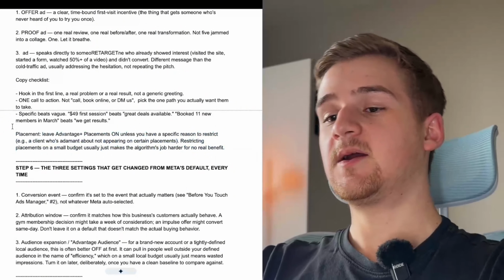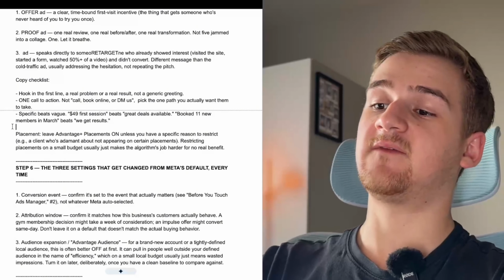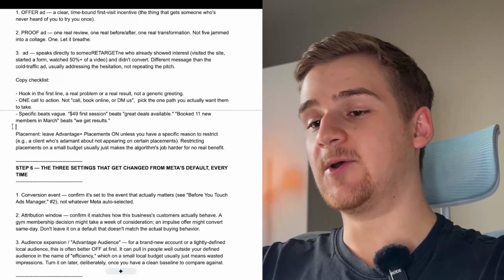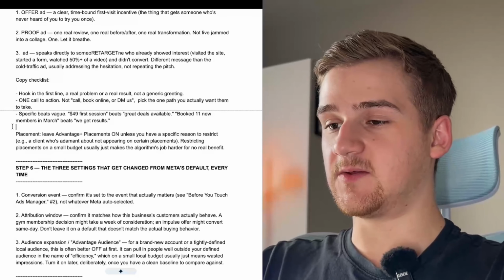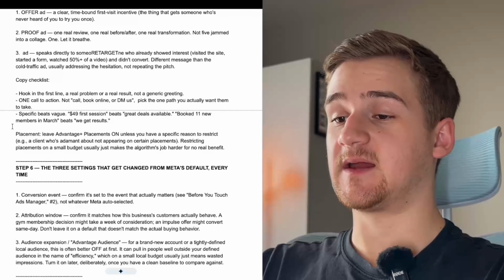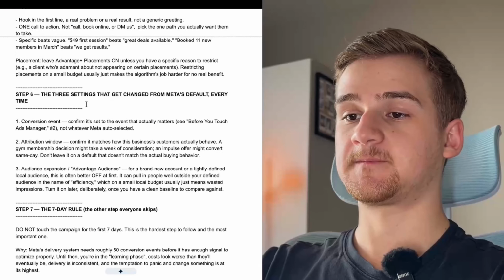Now for placement, you can leave Advantage Plus placements on unless you have a specific reason to not be on a placement. Like if you don't want to be on stories, if you don't want to be on Reels, by the way, 100% always put your ads on Reels. That's where 95% of your results are going to come from. You can leave this on.